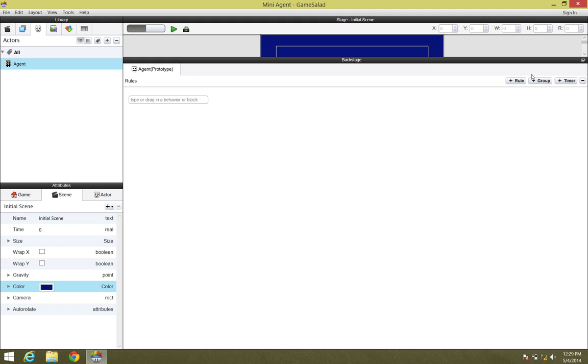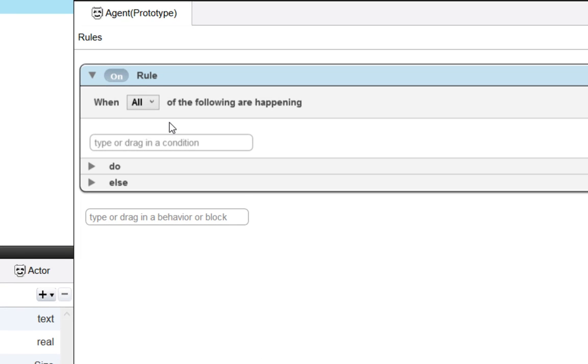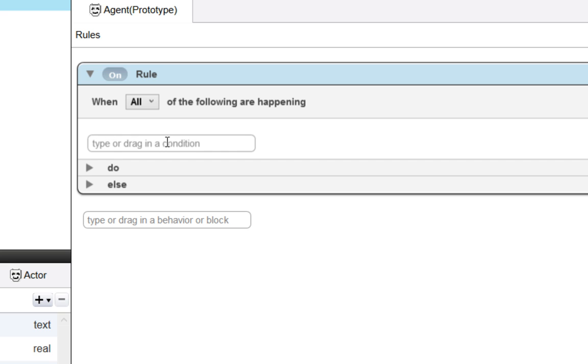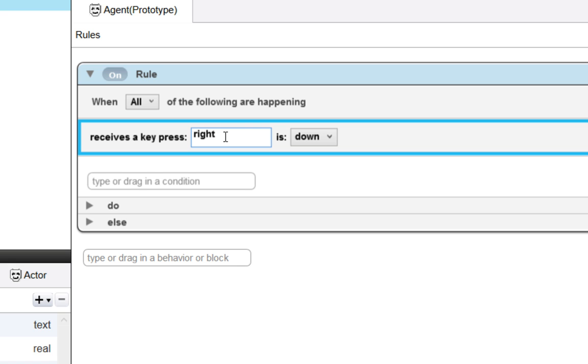So the very first thing I'm going to do is click this rule button because we want to create a brand new rule. So I'll click plus rule, and that opens up a new rule box. And what I'm going to do is in this first area right here, I'm going to click, and then I'm going to type in the word key, and then I will select that word from this list here. And what that means is I've just inserted a behavior that allows me to do a keyboard input. So if I click in this box now and then push the right key, it means that this rule is going to be affected when I push the right key on my keyboard. So when I do push the right key, what do I want to happen? Well, that's what this do box is for.